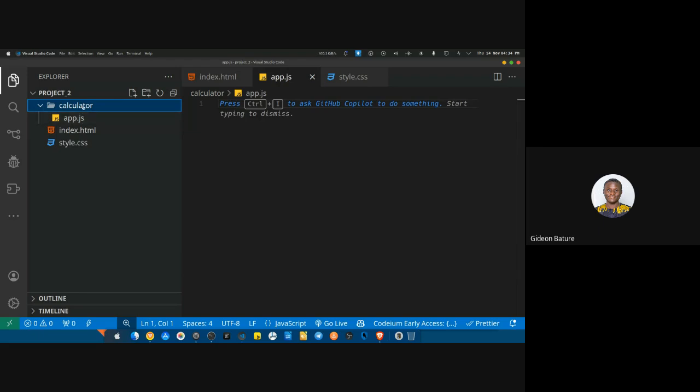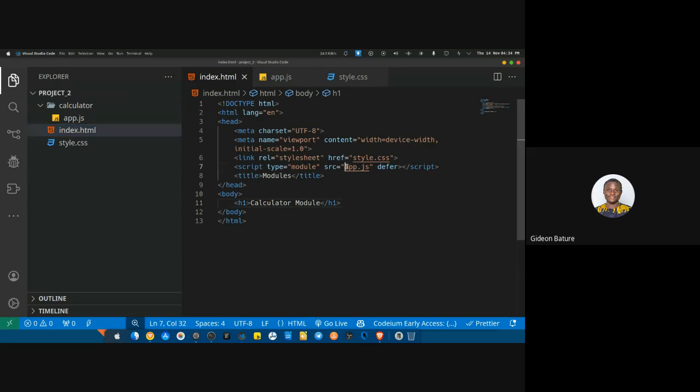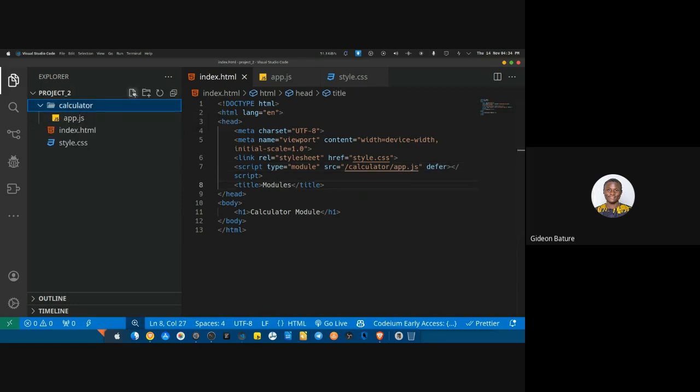So you can see my app.js is actually inside the calculator folder. So it means that here, to pick it up, I need to start from the calculator itself. Then inside calculator, I'm picking up my app.js, because the app.js is inside this calculator. And then inside this calculator, I'll create another folder, and I'll name this folder operations.